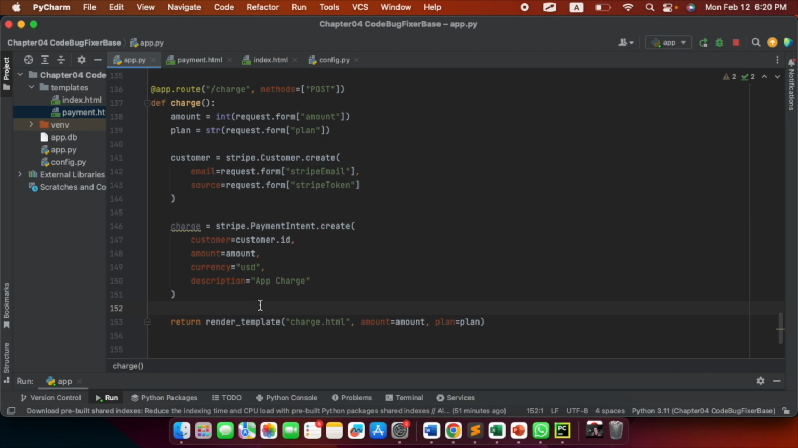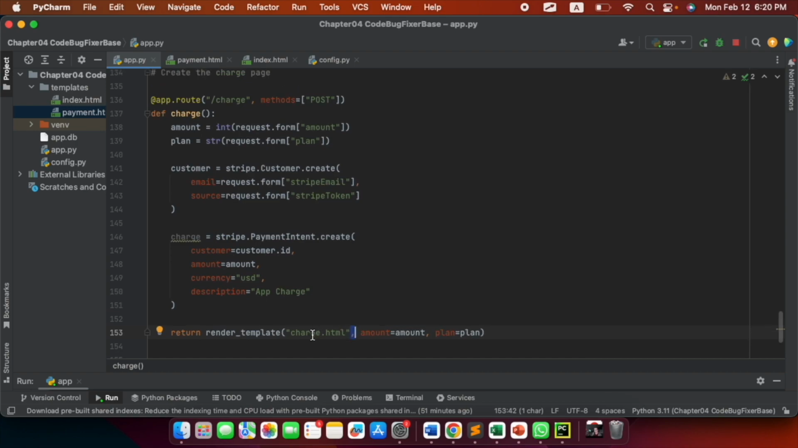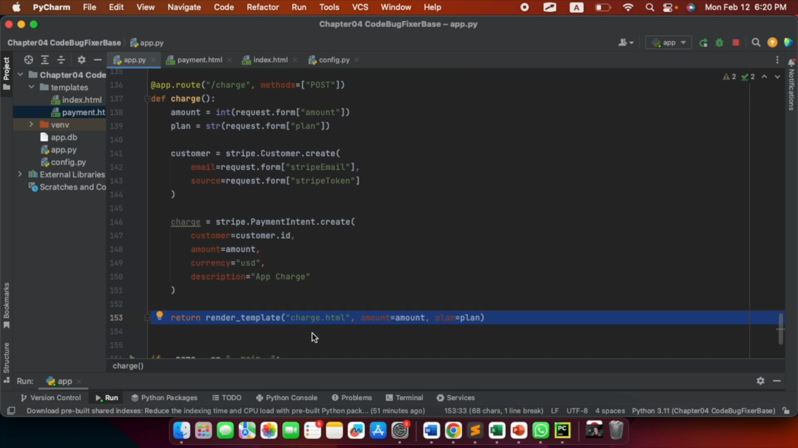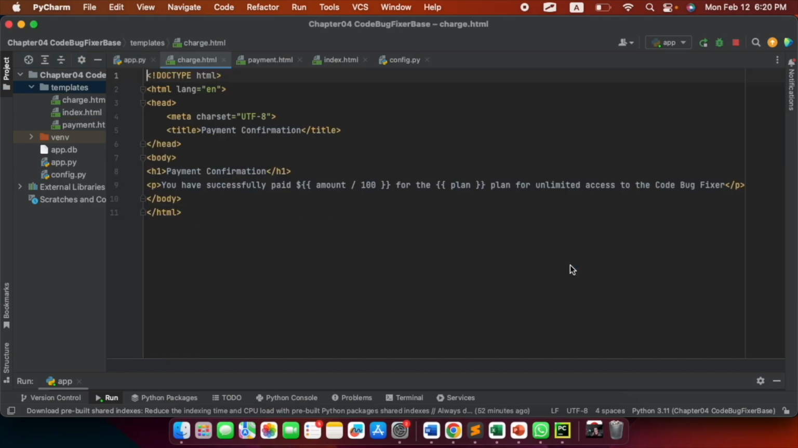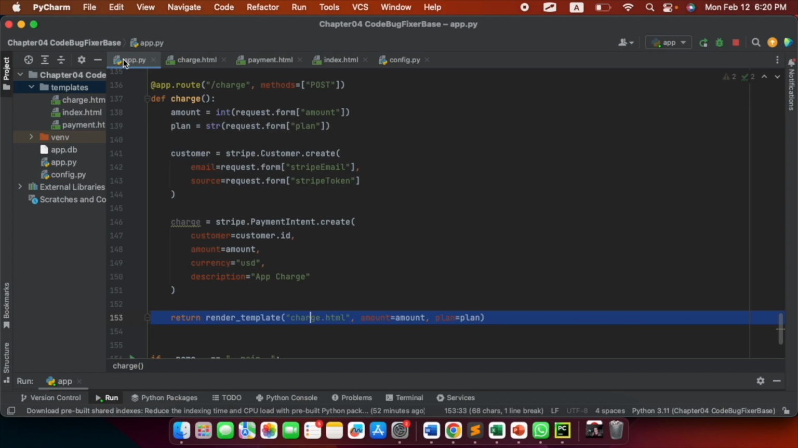So finally, obviously, you want to indicate to the users that they made the purchase successfully. So we're going to create this charge page, which is a very simple page, and I will just copy it from the other app. I will just copy the charge page and paste it here. And you can see how simple this page is. So you just say you have successfully paid, and as you can see here, I'm passing the amount that the user paid, and I'm passing the plan.